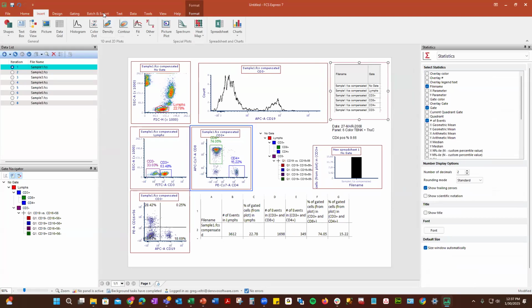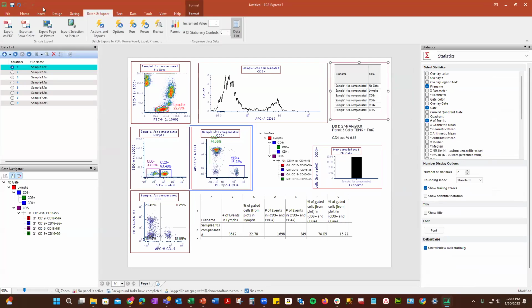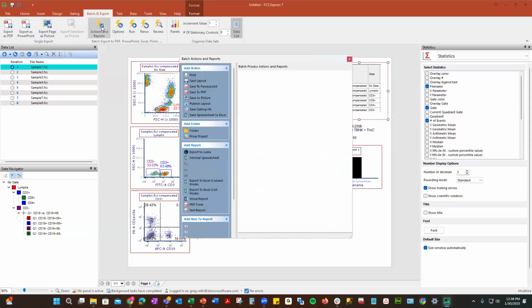Now, under batch and export, you have a lot of different choices. And what the choices are is export as a PDF. So that means if I want to export just this one file as a PDF, I can. The same thing as a PowerPoint. Or if I want to make this a picture. Or last is if I select something to create a picture. But today what I'm going to do is actions and report. So I'm going to select that.